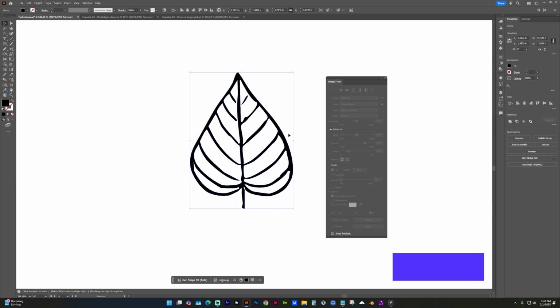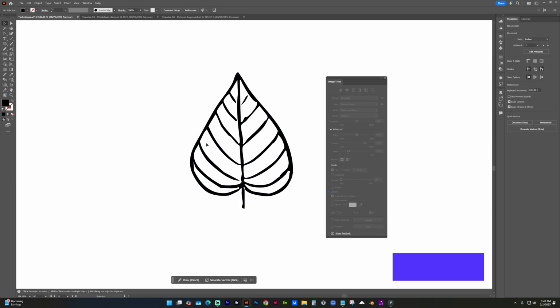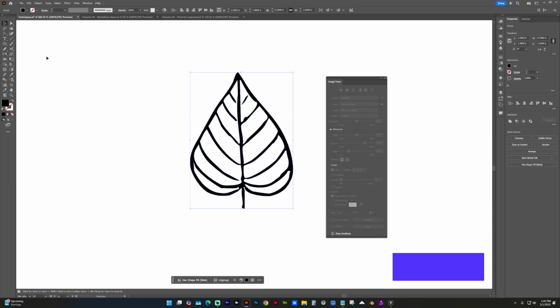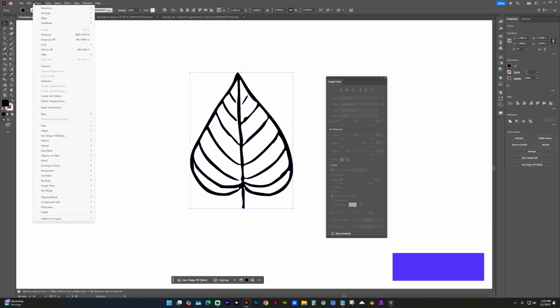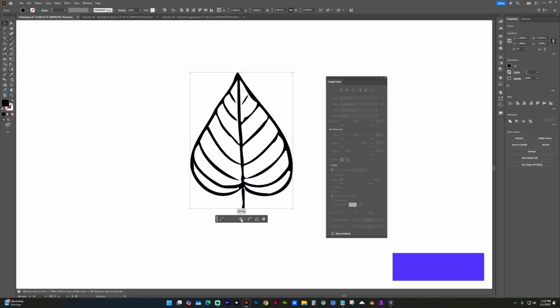If after you have live traced an object there are a lot of extra paths, you can reduce the number of paths to simplify. Go to Object, Path, Simplify, and it will bring up a slider and you can optimize the number of paths and decide how much of that detail you really need.